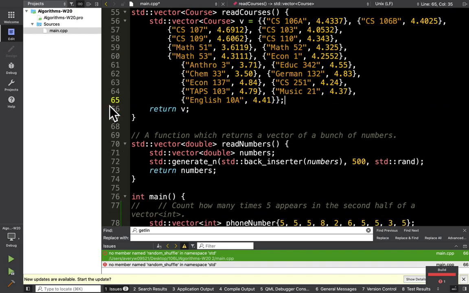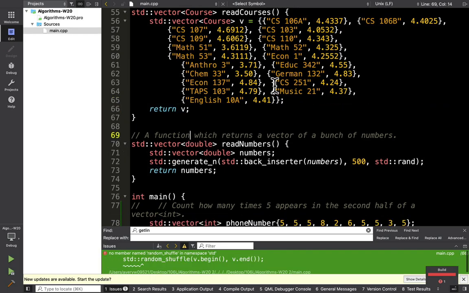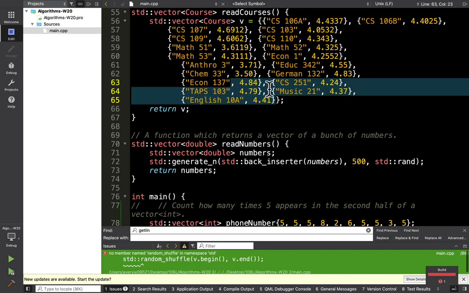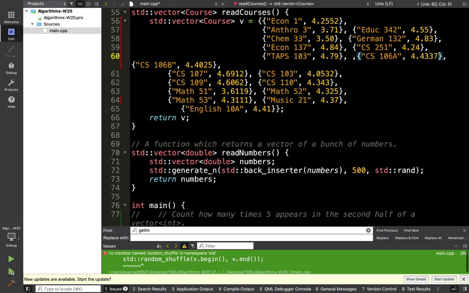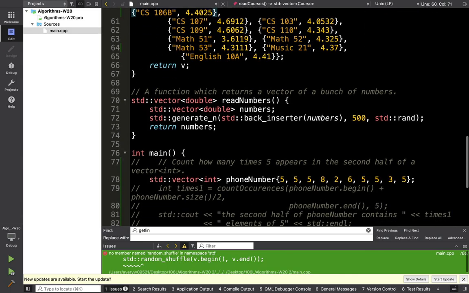We don't have to shuffle. Let me just change the order so that later, when we call this thing called stable partition, that makes this a little cooler. So basically I've just changed the order of these so that later the partition will be cool.